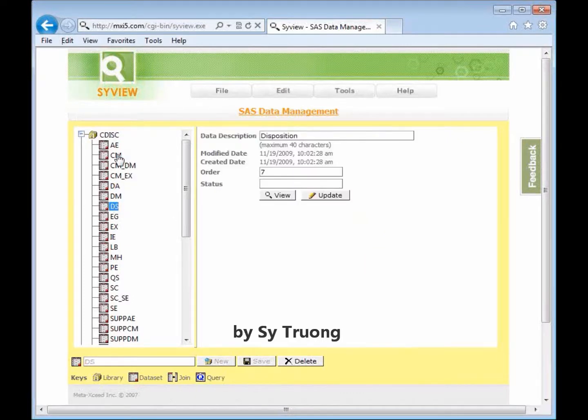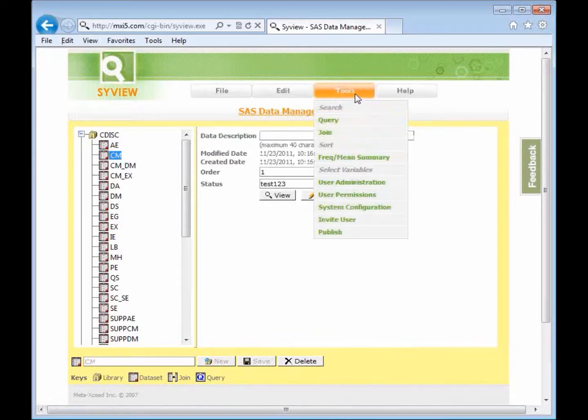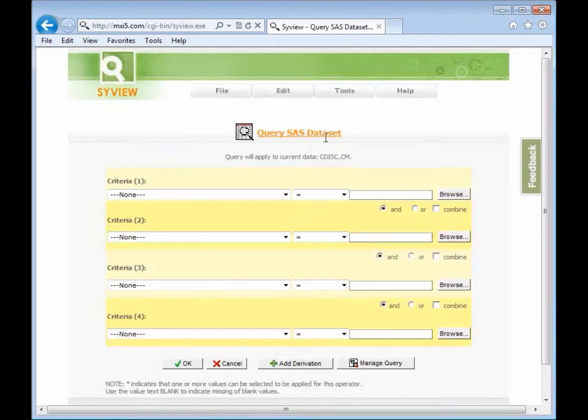So, for example, if we were to go to the CM concomitant medication, you would start the query expression by going to the Tools menu and clicking on the Query option. This presents to you the various criteria that you can create and place upon the data that you selected. In this case, the library is CDIS, and the data set is the CM data set.